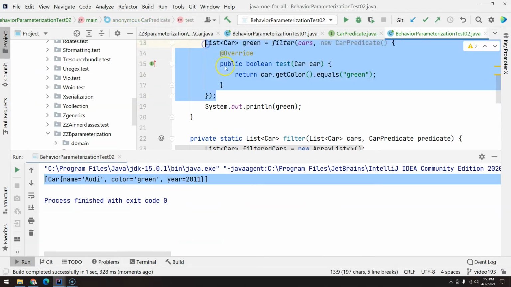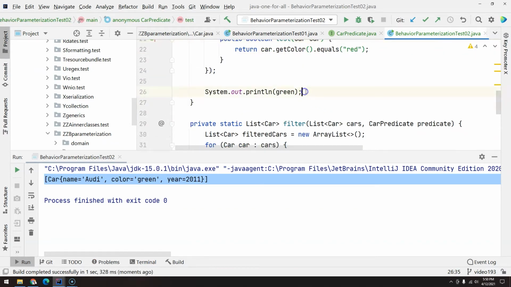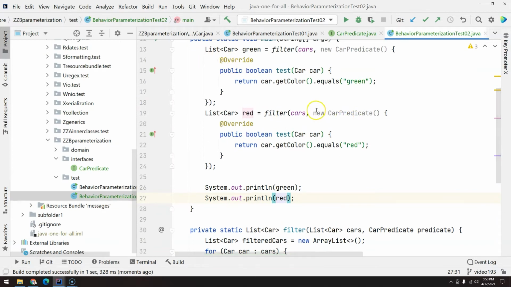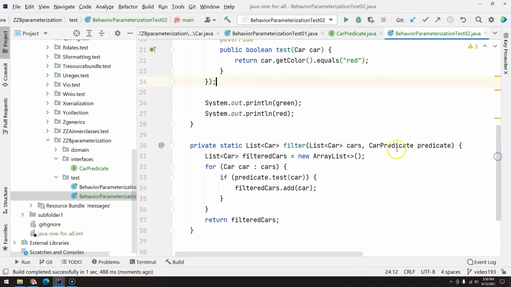Now I want to have another one, red, and here we change to red, and here we change to red as well. So basically I just duplicated, but now it's another behavior that we are passing to the same method filter. Ctrl Shift F10, and we have the color red.